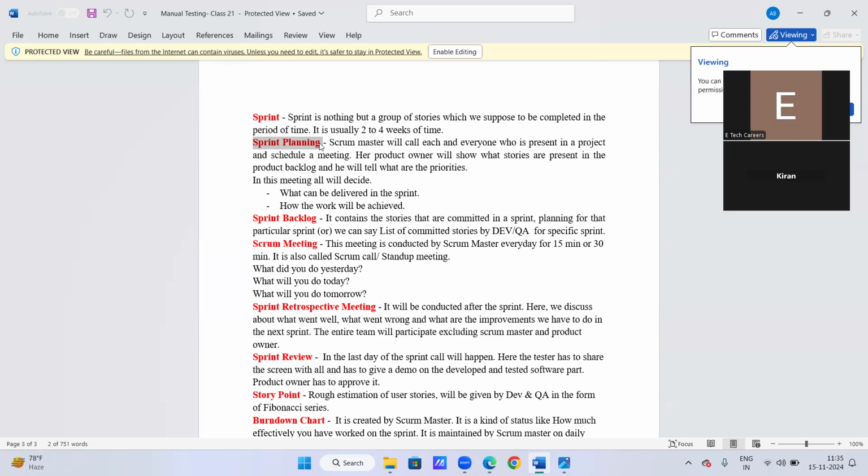As I said before, we have a product backlog, right? And what will the product backlog have? All the user stories. And what is the sprint? It is the duration in which we have to develop and test some of the features. And what is sprint planning? In this meeting, the team will decide which stories we have to develop, test and release to the client in the particular sprint. That will be decided during the sprint planning meeting.